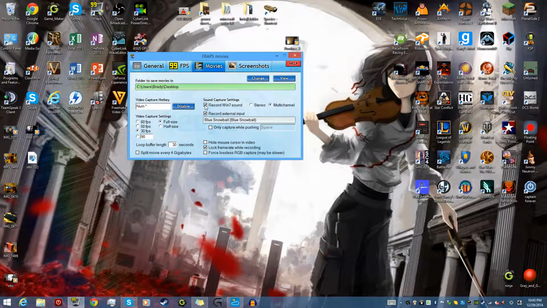Record Windows sounds. It says Windows 7, but Windows 7 and Windows 8 will both work. Windows 8.1 will work, and Windows XP will work, all to my knowledge. The only thing you can do is push to talk, this is the same thing. Hide mouse cursor, I don't even do that. Lock frame rate while recording. So you can actually turn this so it fluctuates, but I like to keep it locked. Force lossless RGB capture, I keep it off because it may be slower, and that's a good thing.